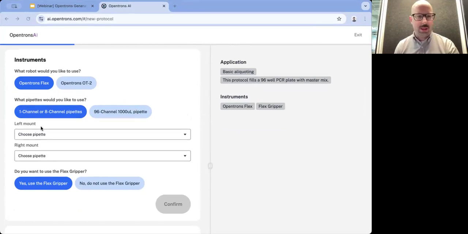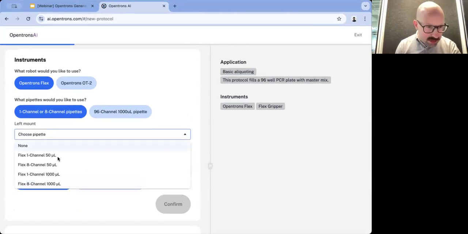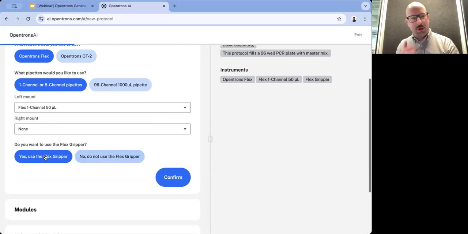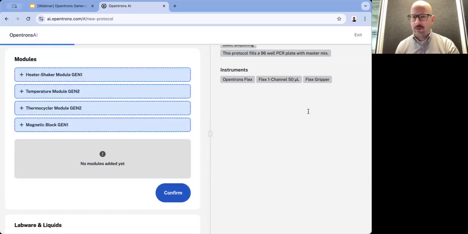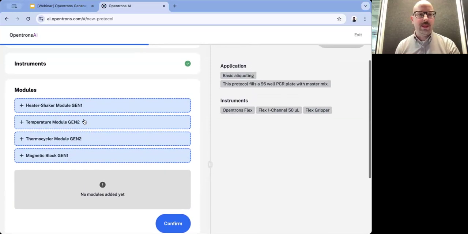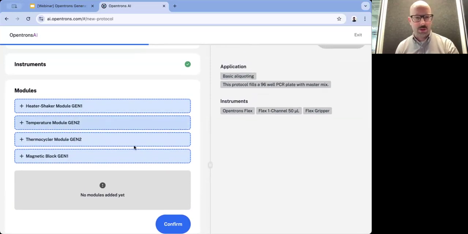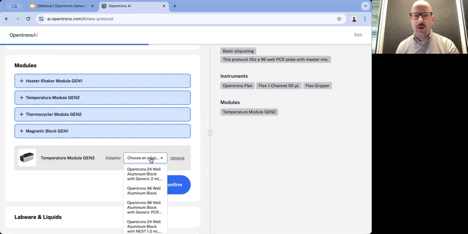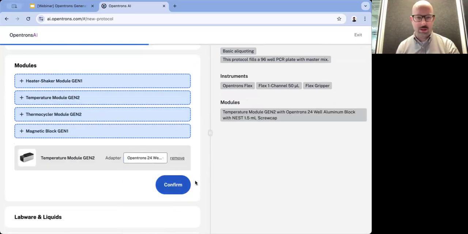I'm just going to put a 50 microliter single channel on the left, and then we don't even need the other one. I don't need a gripper. I'm just going to leave it. And so now you see my instruments here. This uses a temperature module with an adapter. So all the compatible adapters are listed here.